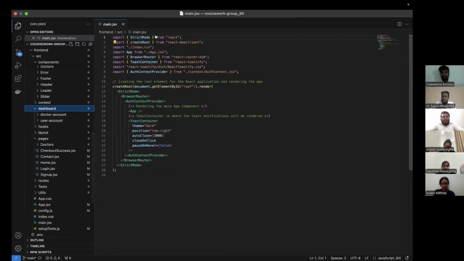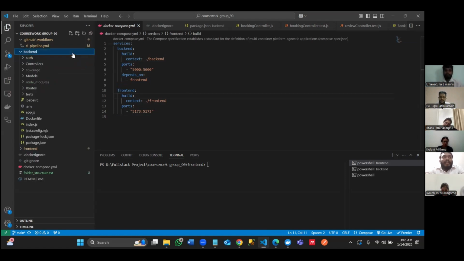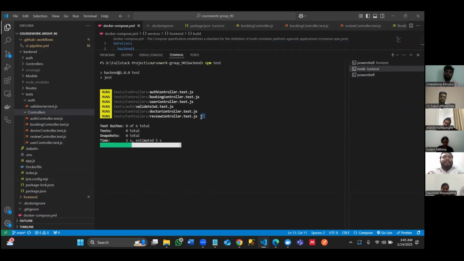Thank you, Kaushika. I'm Madhushanan. I'm going to explain the testing part and the CI/CD pipeline using GitHub Actions. So first, if we navigate to the backend folder, we have listed all the tests inside the test folder. So all the backend tests are listed here. If we want to run the backend tests, we navigate to the backend folder first and enter the command npm test. So all the backend tests will be performed one by one.